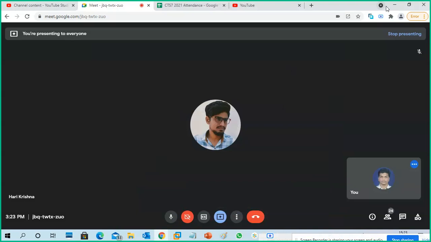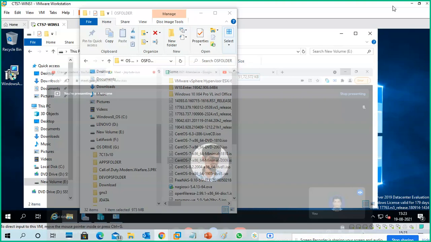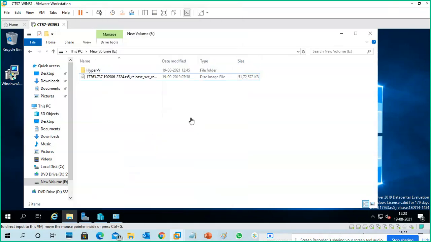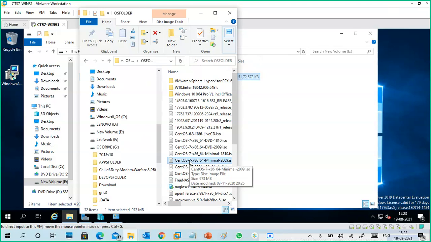I have to upgrade my RAM. I have to remove my 4 GB and add an 8 GB directly. Then it becomes 16 GB. Okay, so already in my server I have a Server 2016 image. Now what I'm going to do is copy my CentOS 7 that is here.